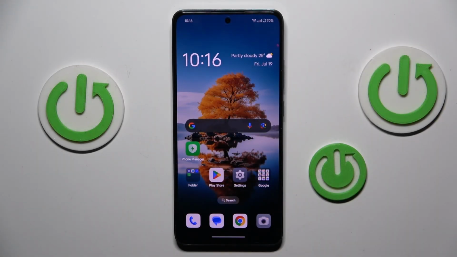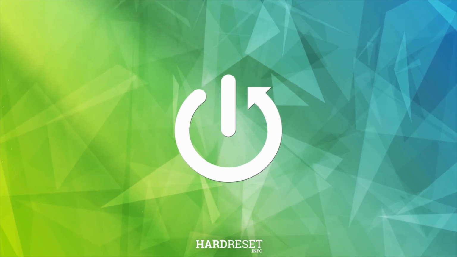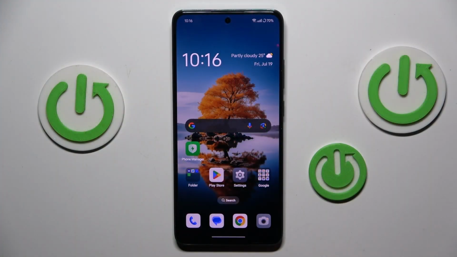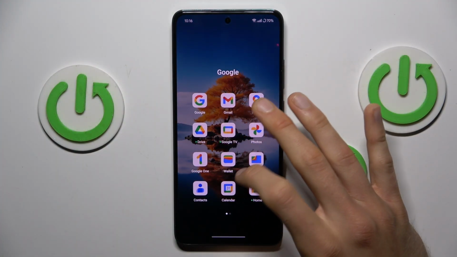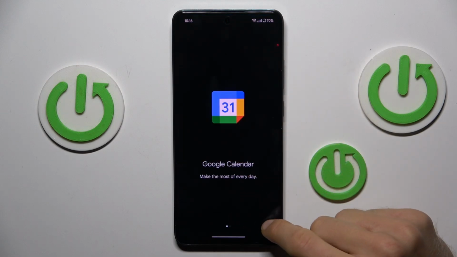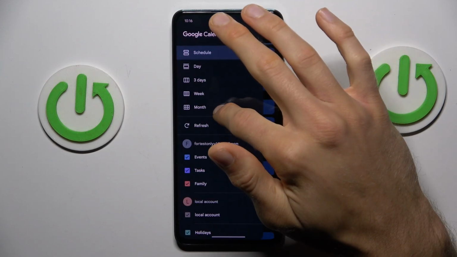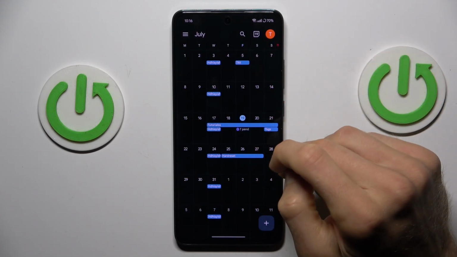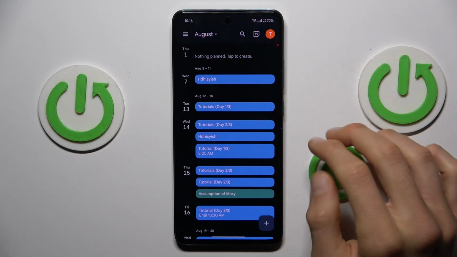Today I have OPPO Reno12 FS and I want to show you how to add event to your calendar on this device. To do that, open your calendar application. In it, we can change view for a month to be easily to add. And tap on the day when we want to add our event, maybe 1st of August.